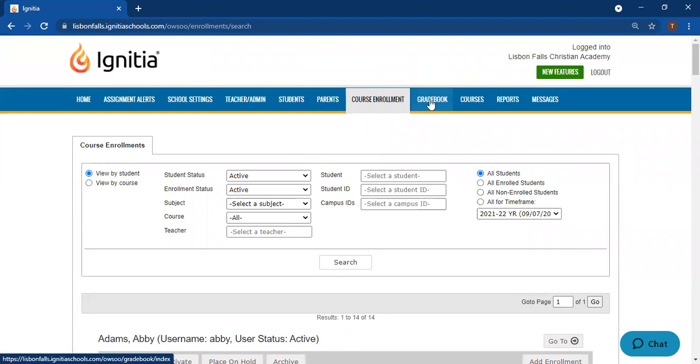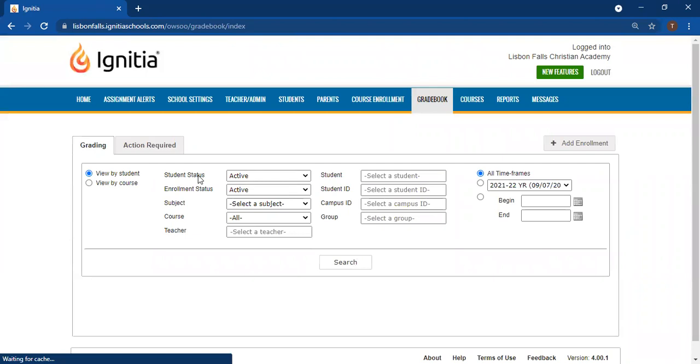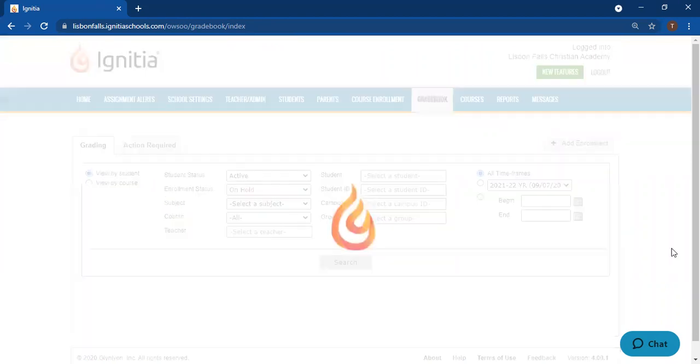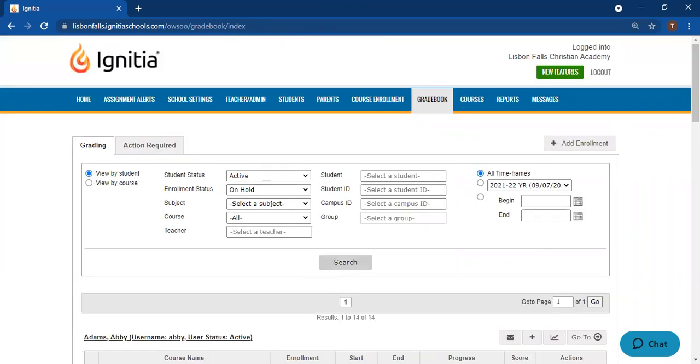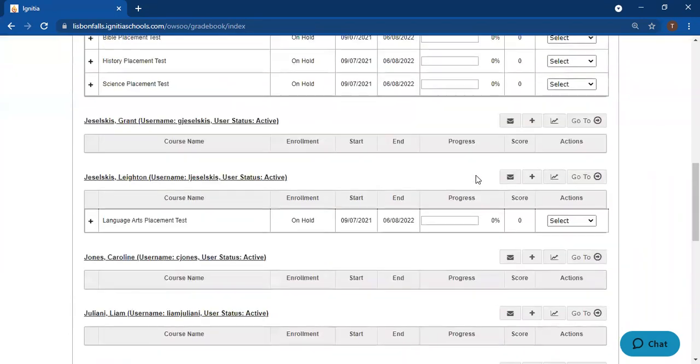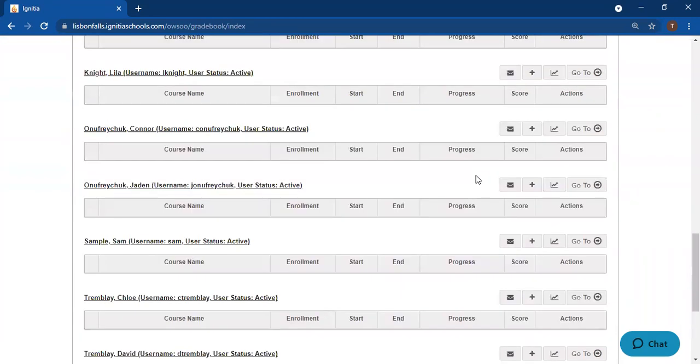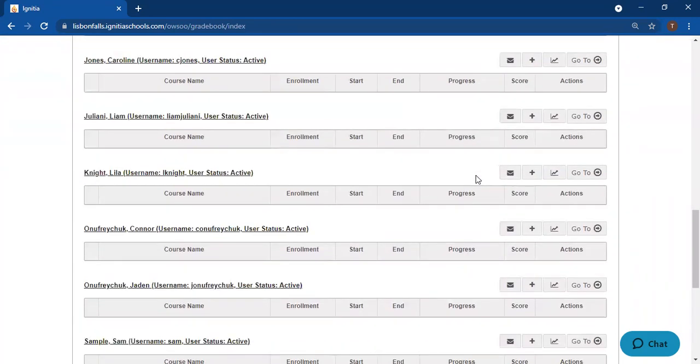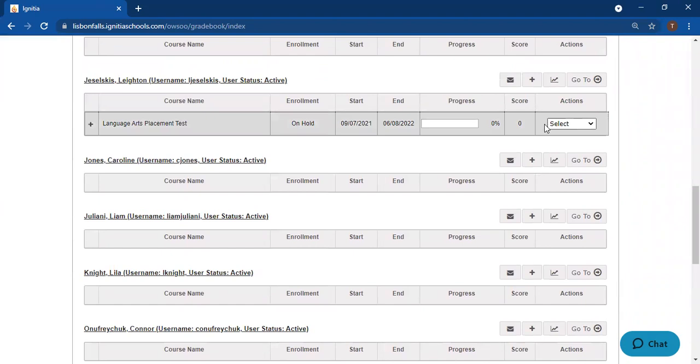And we're going to go to gradebook. We're going to look at enrollment status and go on hold, because we have put the course on hold. And then we're going to click search. And if you go down to the student that we want, which I just went by, and you click the plus arrow, there it is, language arts.